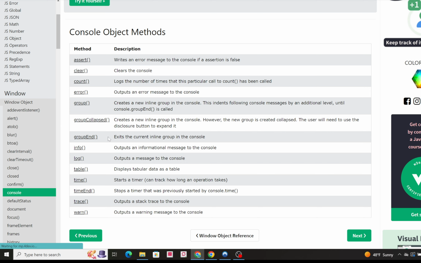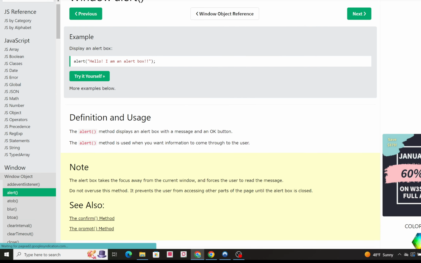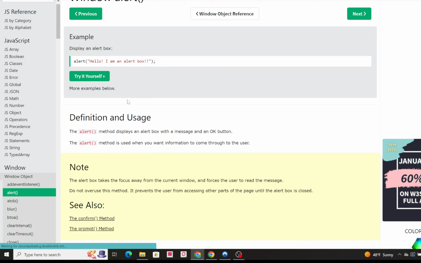Okay, so I want to highlight another function that we haven't used yet, but I want to make you aware of that. There is something called alert within the window object as well. Let's click on that. And alert just allows us to display an alert box to the window. So let's see if we could use that.